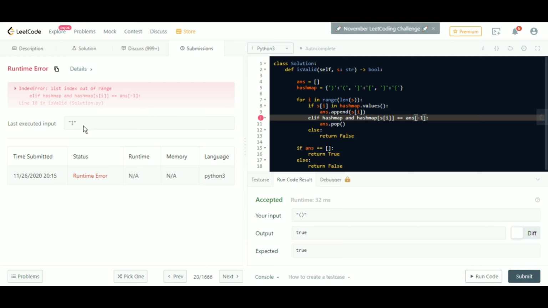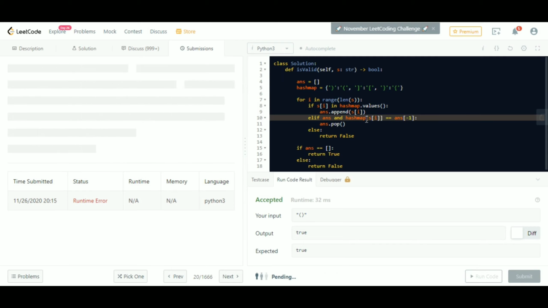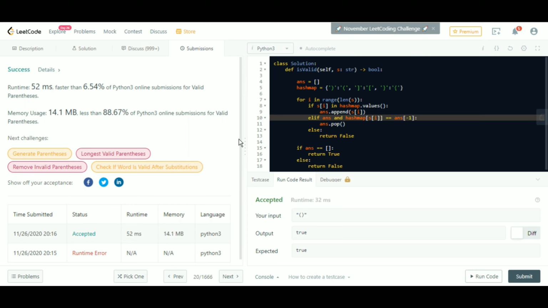List index out of range. Okay, so the thing is here we have to check if the list is empty or not, not the hash map, because the hash map is never empty, right? So yeah, that's one silly mistake. Anyways, let's see if it works now. It should be working. And there you go, it worked.